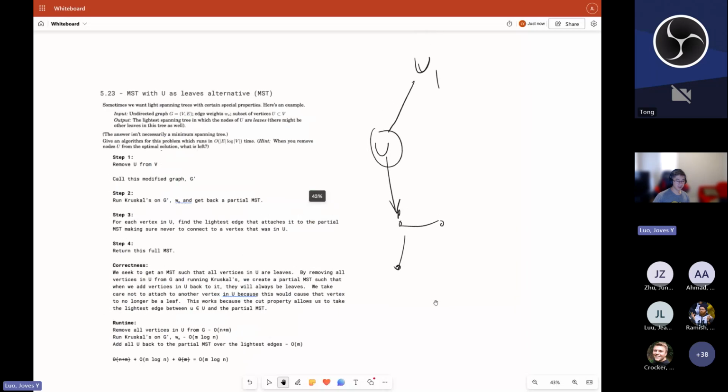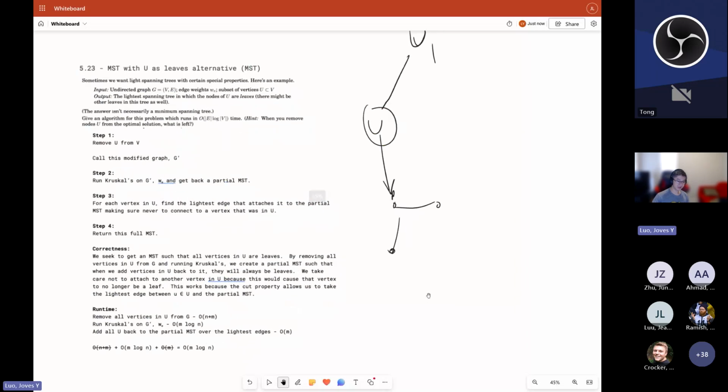Why does this work? Because we seek to get an MST such that all vertices in U are leaves. By removing all vertices in U from G and running Kruskal's, we create a partial MST such that when we add vertices U back to it, there will always be leaves. We take care not to attach to another vertex in U, because this would cause that vertex to no longer be a leaf. This works because the cut property allows us to take the lightest edge between U and the partial MST.